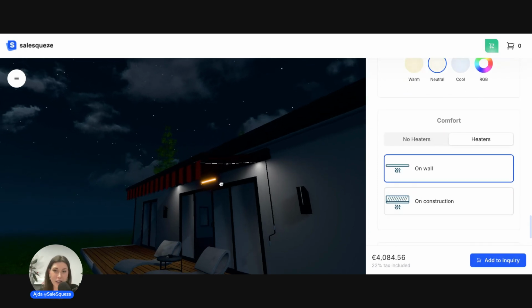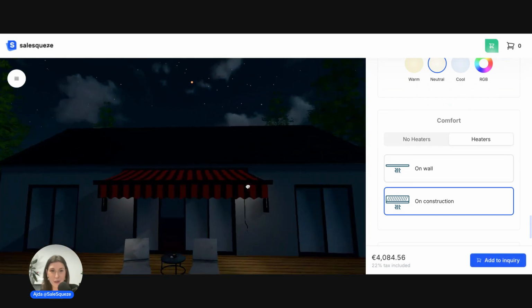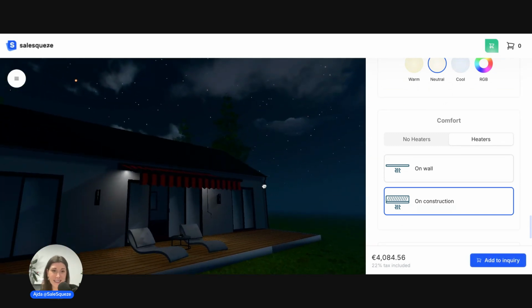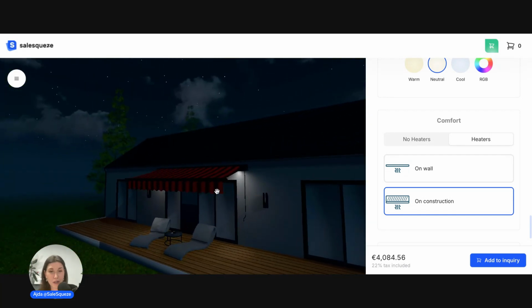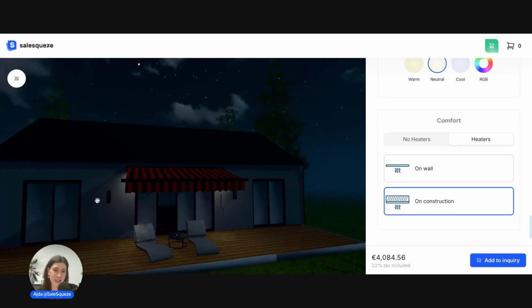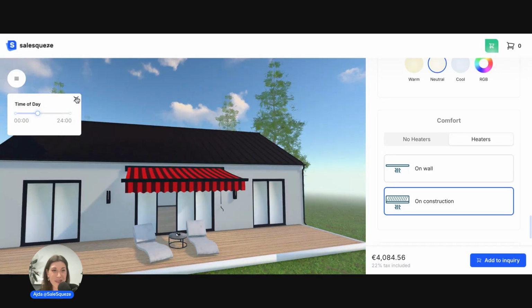So we can add the heaters on the wall or we can add the heaters on the construction. So it looks like this. And yeah, I think this is a huge improvement from the previous version, because we're also supporting the lighting, and you can actually see how this will look. But yeah, let's keep the day for this demo.